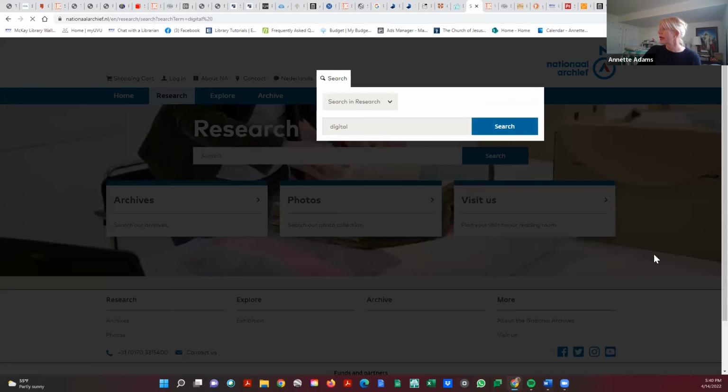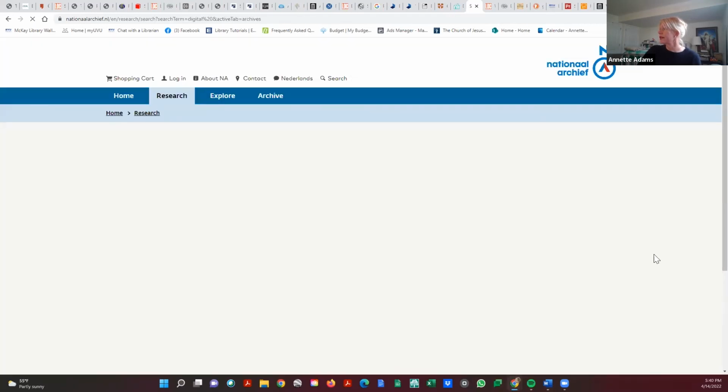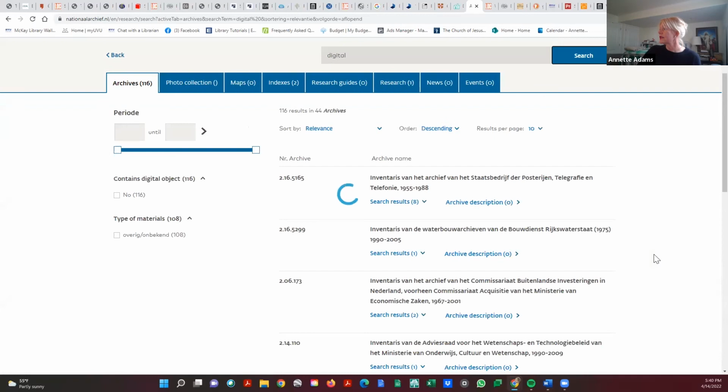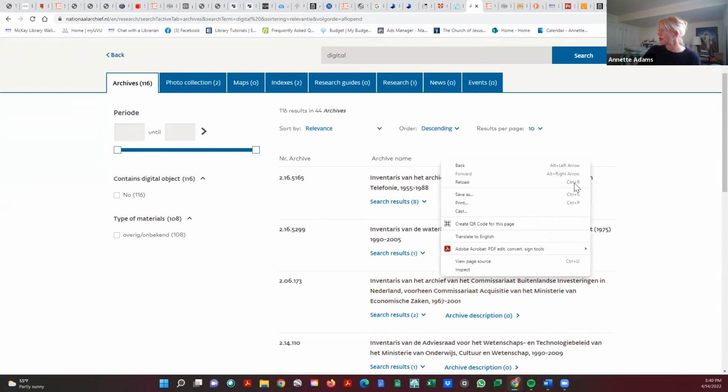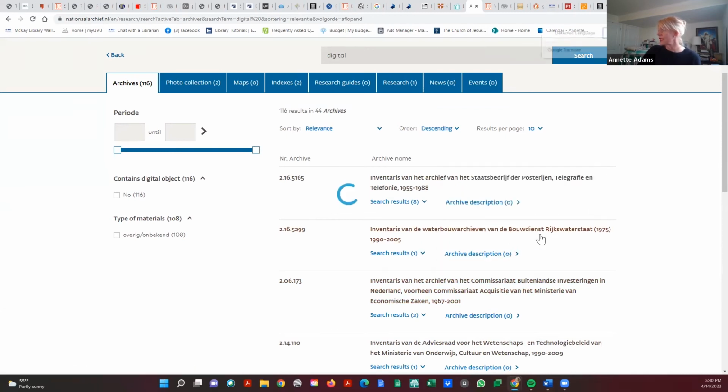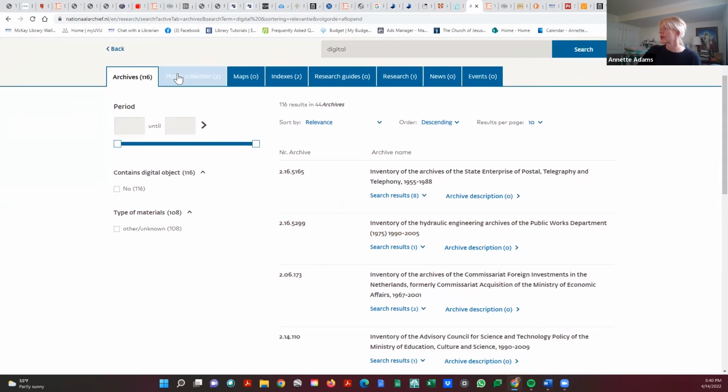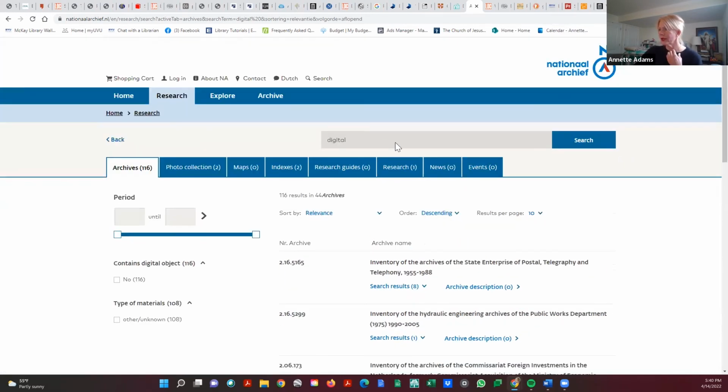And it's going to give me a list for various things. And you can probably change it into English if you're in Google. Yep, there you go. So now you can look up photo collection, maps, indexes, research guides, research, and so forth. So you want to make sure you leverage them. They're all a little bit different. And I'm just showing you all the different types so that you know what to expect.